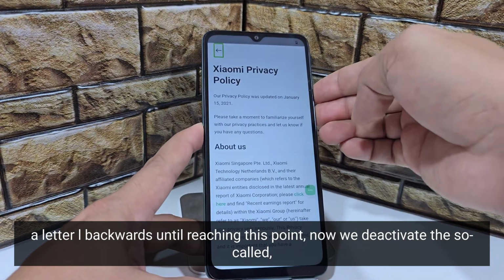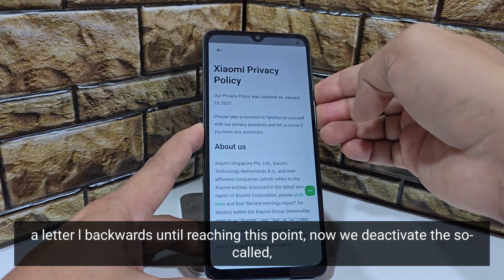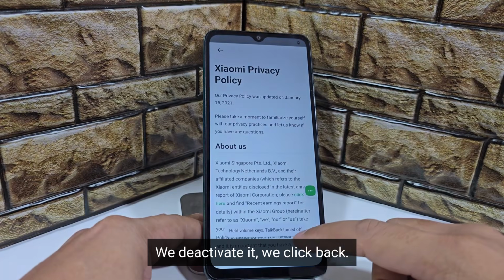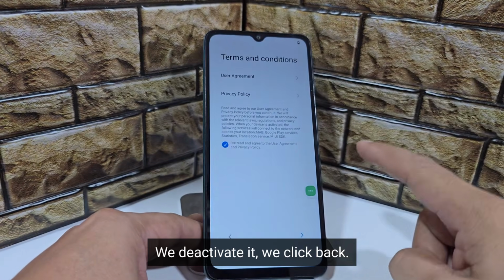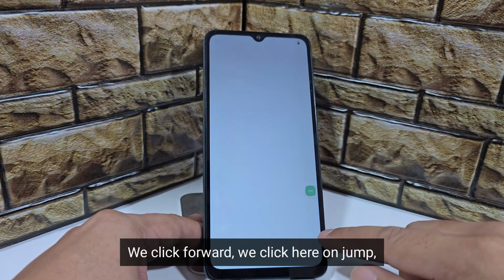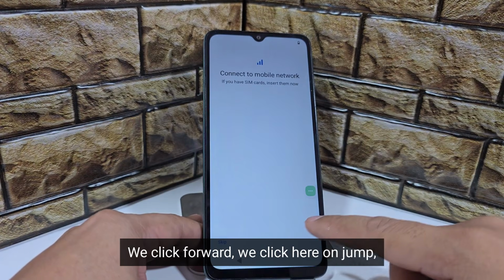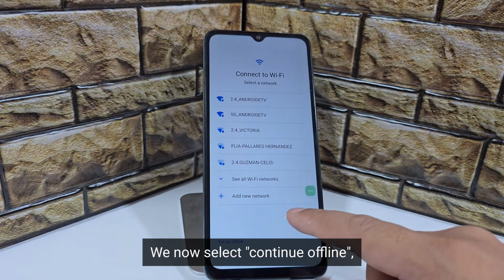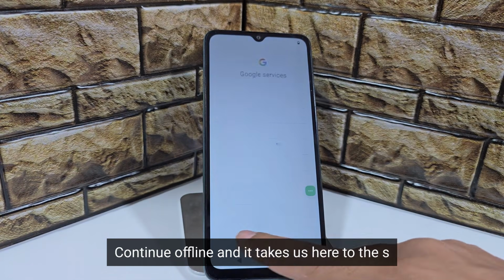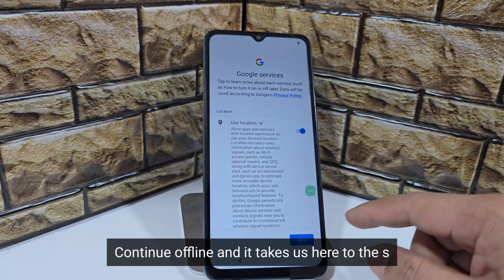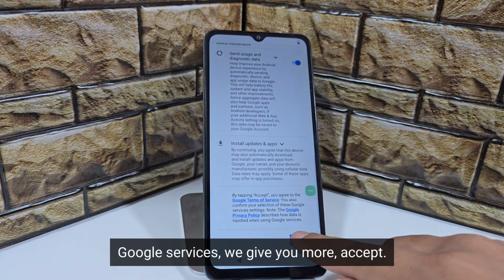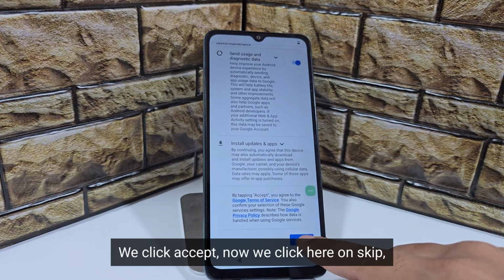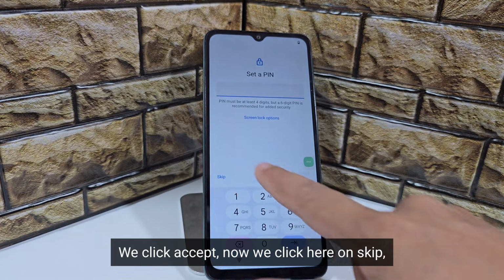Now we deactivate it, we click back. We click forward, we click here on Skip. We now select Continue Offline. Continue offline and it takes us here to the Google Services, we give more, accept. We click accept, now we click here on skip.